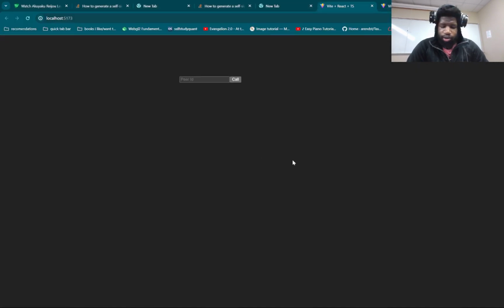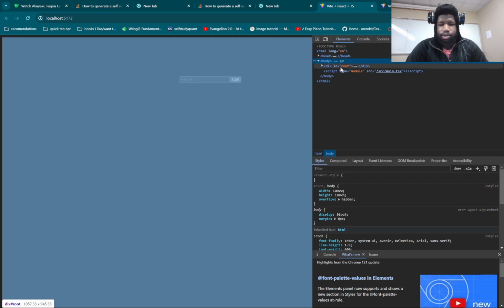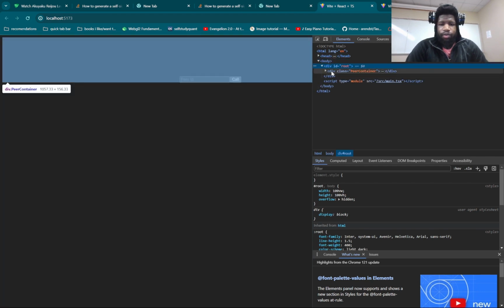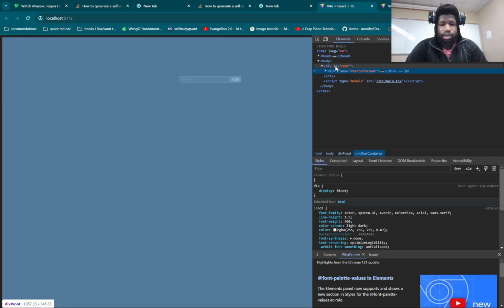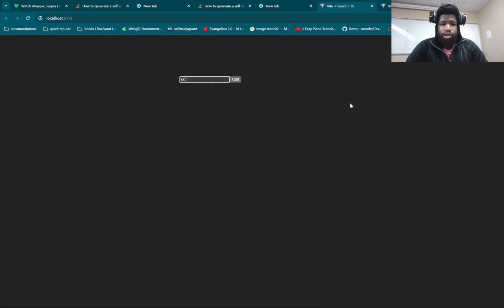And we're looking pretty good. If you look in our elements here, we can see what's wrong with it. We have our peer container, which is just not the correct height, as well as our root, which looks fine. So we just need to continue setting this up.